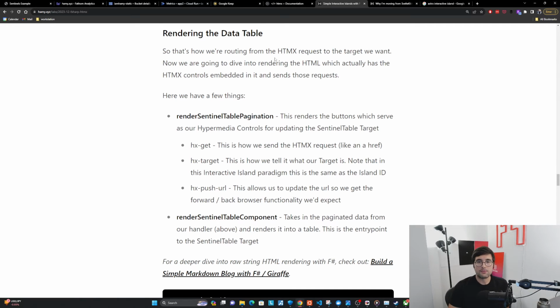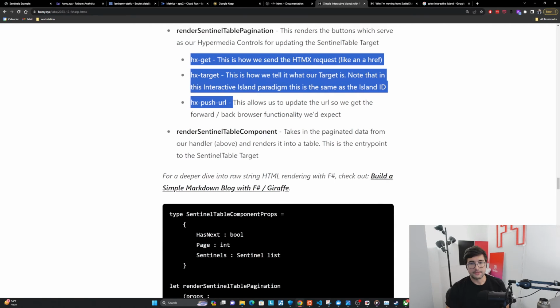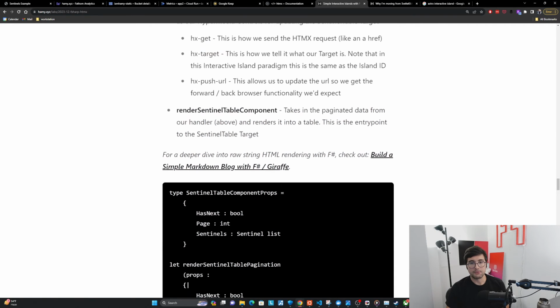So that's how we're routing from the HTMX request to the target we want. Now we are going to dive into rendering the HTML, which actually has the HTMX controls embedded in it and sends those requests. And because it's both the component and it includes its own hypermedia controls, this is how we're turning it into an interactive island where it's self-contained. So here we have a few things. We've got a render Sentinel table pagination, and this is going to be rendering the buttons, which serve as our hypermedia controls. And then we'll talk quickly about what the HTMX things are as we dive into the code. And then we have the render Sentinel table component, which puts all this stuff together.